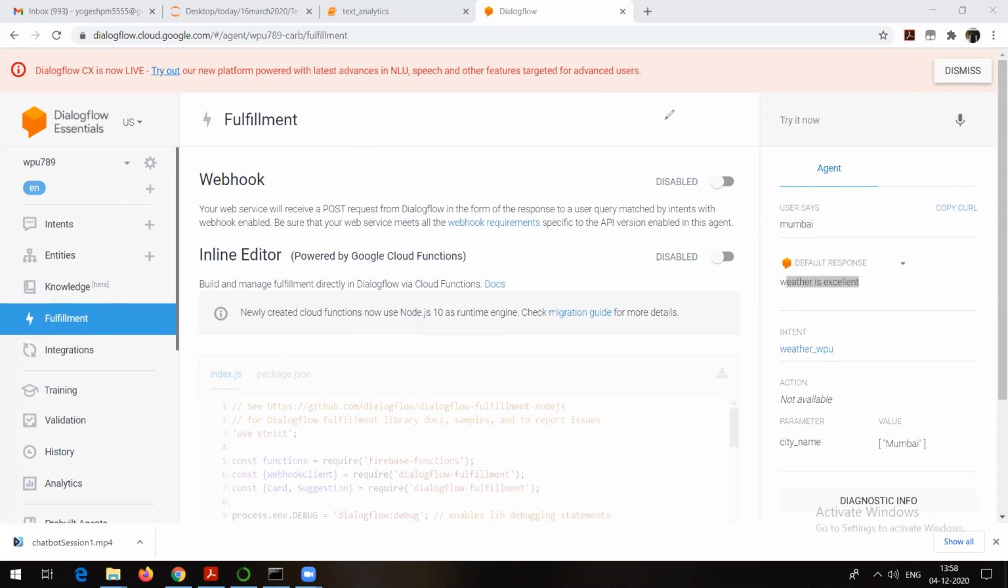So if I want to tell you what actually this fulfillment is, in which we have webhook and inline editor, I can say that fulfillment is actually the process in which we are making a backend API call, right? So there is an application, and to that application we are making a call in the backend. So in fulfillment, we actually make a backend API call. We are fetching some information from that backend API, and then again we are showing the same information to the user.